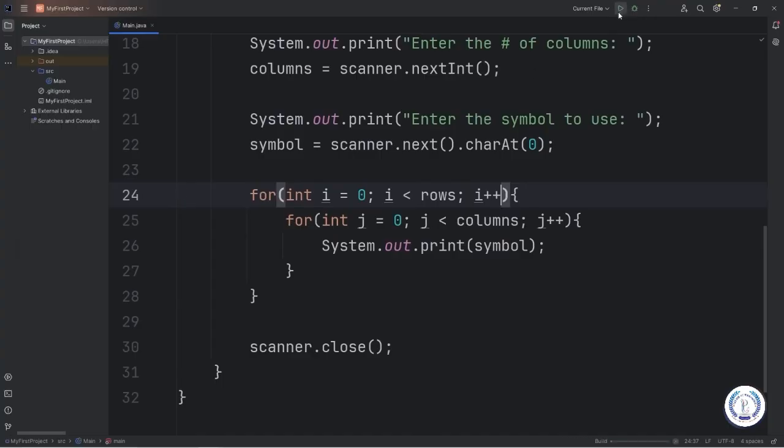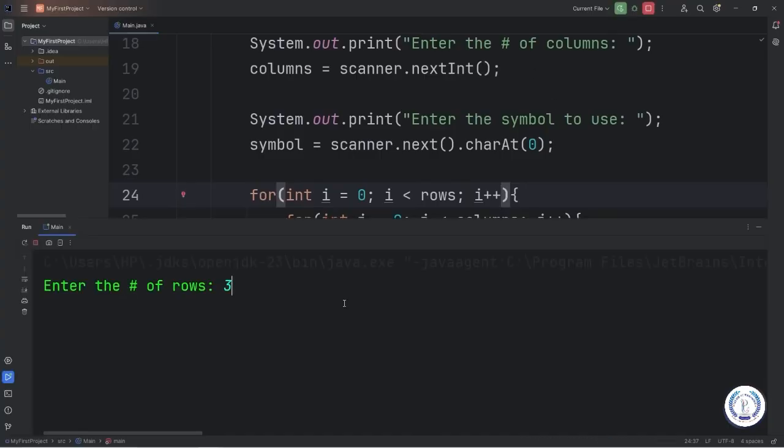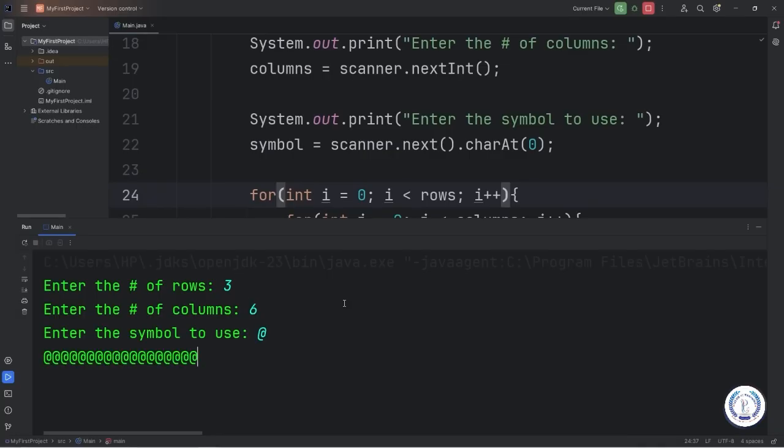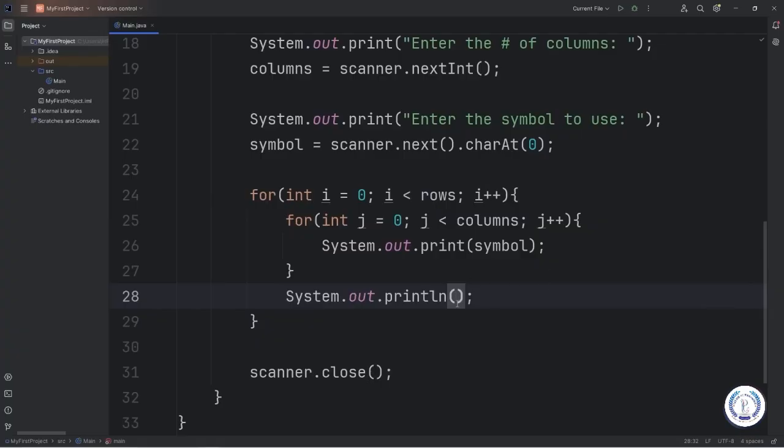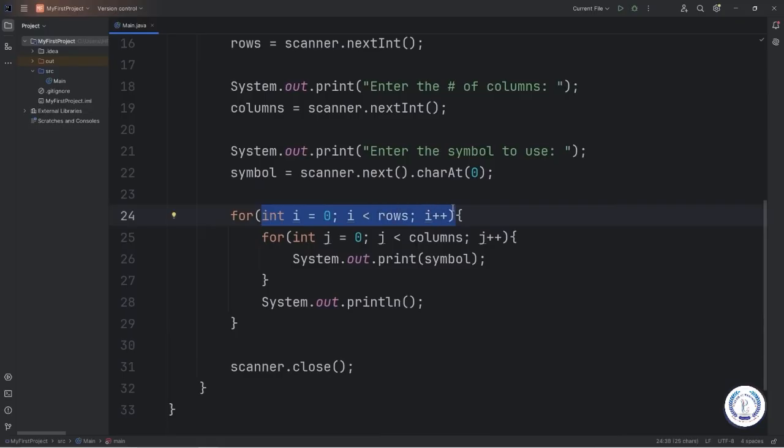Let's perform another test run. Let's say I would like 3 rows of 6, and I will use an at sign. So these are all on the same line. We should have a total of 18. 1, 2, 3, 4, 5, 6, 7, 8, 9, 10, 11, 12, 13, 14, 15, 16, 17, 18. Our inner loop ends after each group of 6. I'm going to print a new line. We can use an empty print line statement. Our outer for loop is in charge of the rows. Our inner for loop is in charge of the columns.